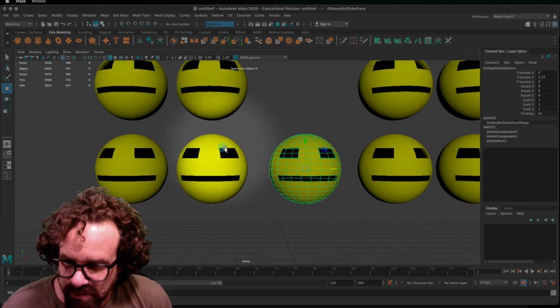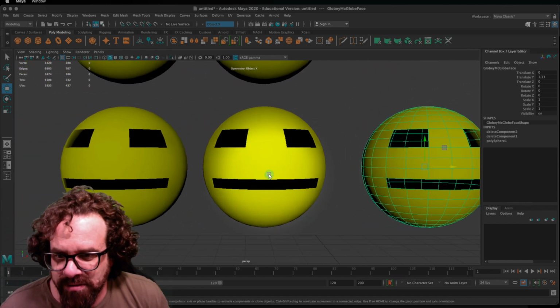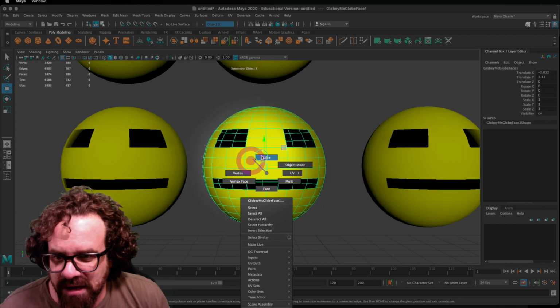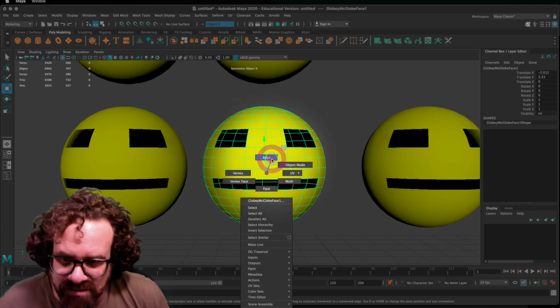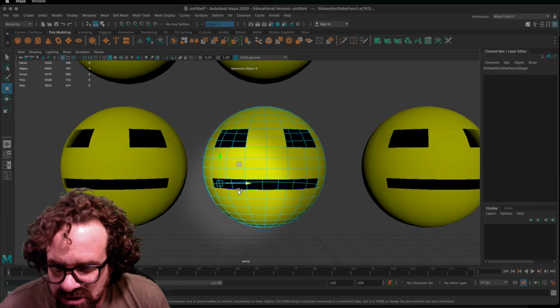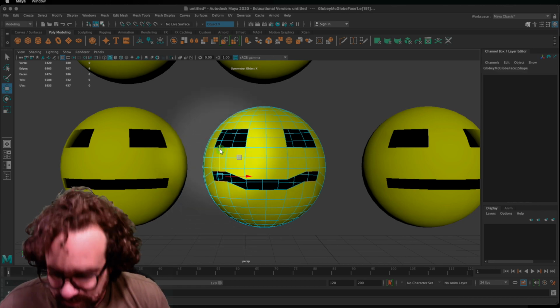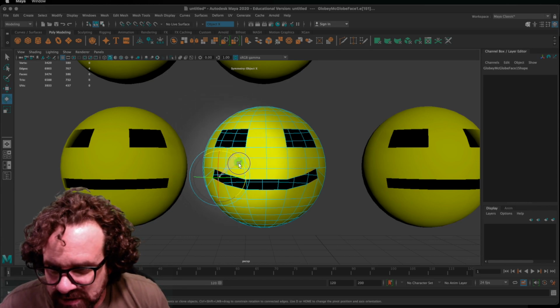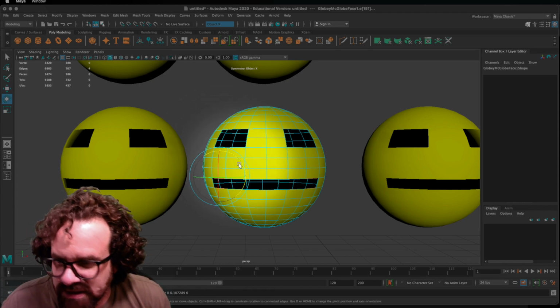So here's what I'm going to do. I'm going to go down here to the mouth, and I'm going to grab some edges. I'll just grab some edges. And I'm going to grab this top edge and this bottom edge, and I'm going to start to make them smile. Now, one thing that you saw me do a little earlier was this thing called soft selection.